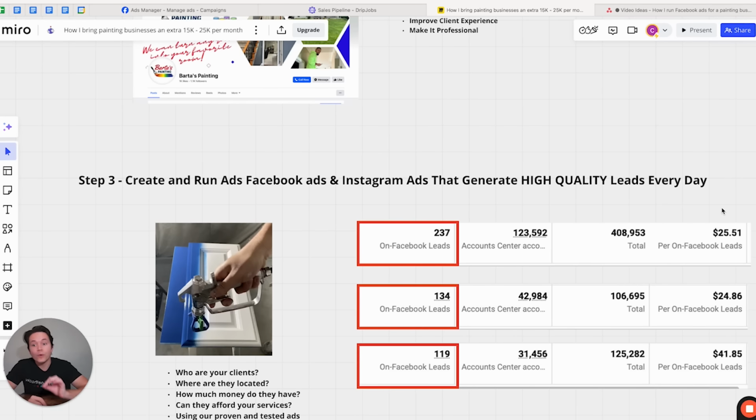Step 3, we are gonna create and run all of the Facebook and Instagram ads that generate high quality leads every single day. Here's a couple examples, okay? 237 leads at 25 bucks each, 134, 120 leads. We do this across the whole United States and Canada for dozens of different painting clients.